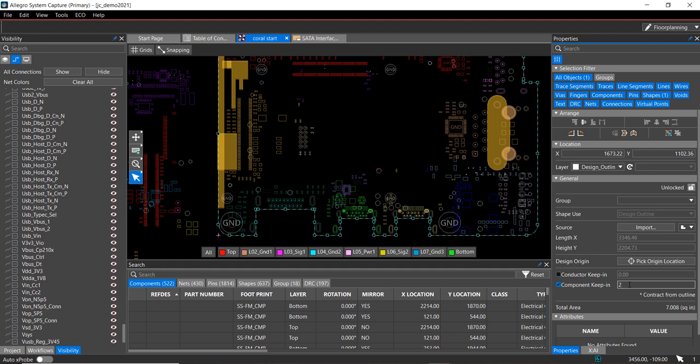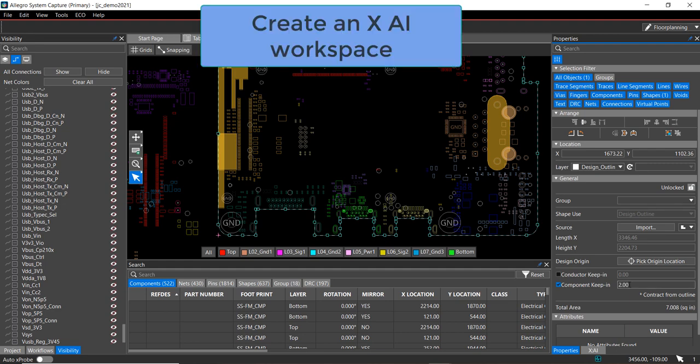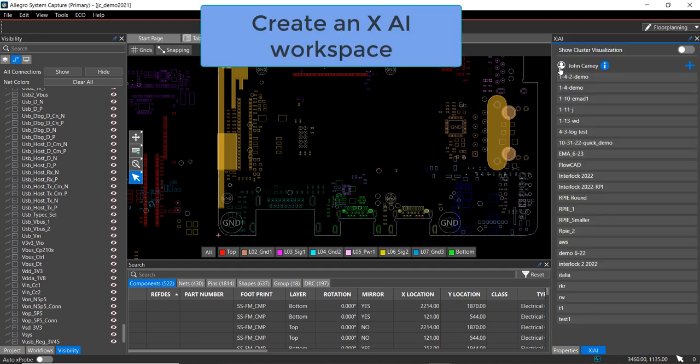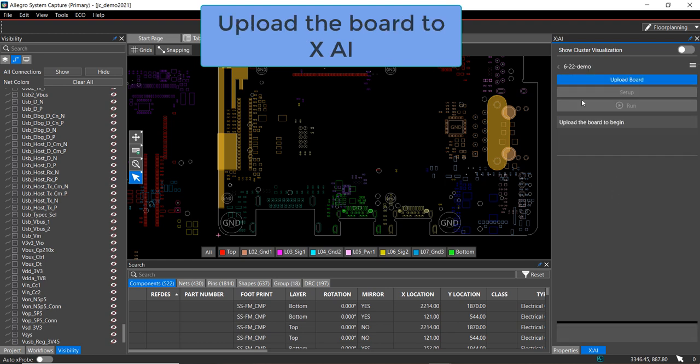Once the design is set up, return to the XAI panel and create a workspace. You can think of these as just folders on the XAI cloud. You can give the workspace any name. Once you have the workspace available, upload the board. This is going to take the board from your local system and put it onto the Amazon Web Services cloud.